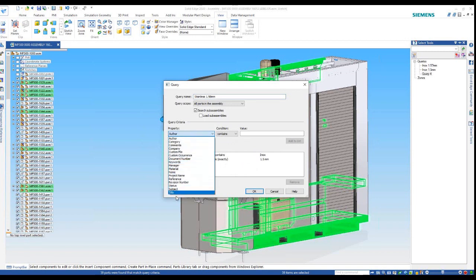Well, these are the properties. Now, you'll notice material is right there, contains, and I just type stainless, add that to the list. Now, I don't want inox to stay in there. Notice, however, there's also a query based on material thickness. There's no list for material thickness. What that is, it's a custom file property.